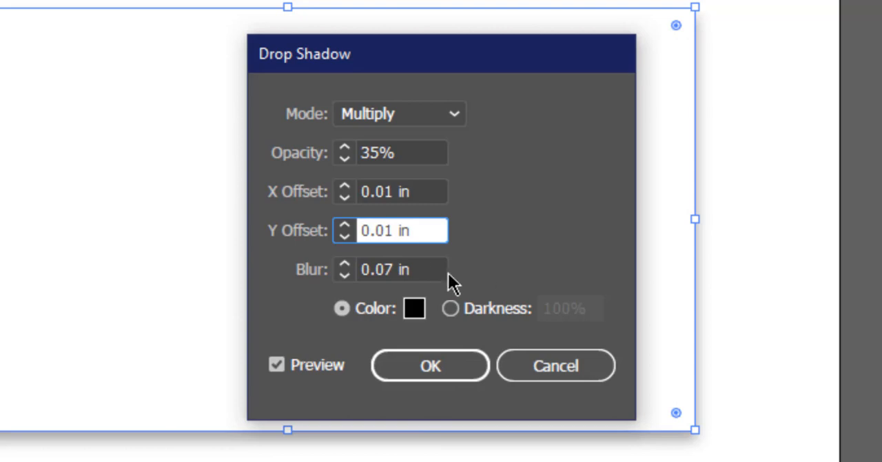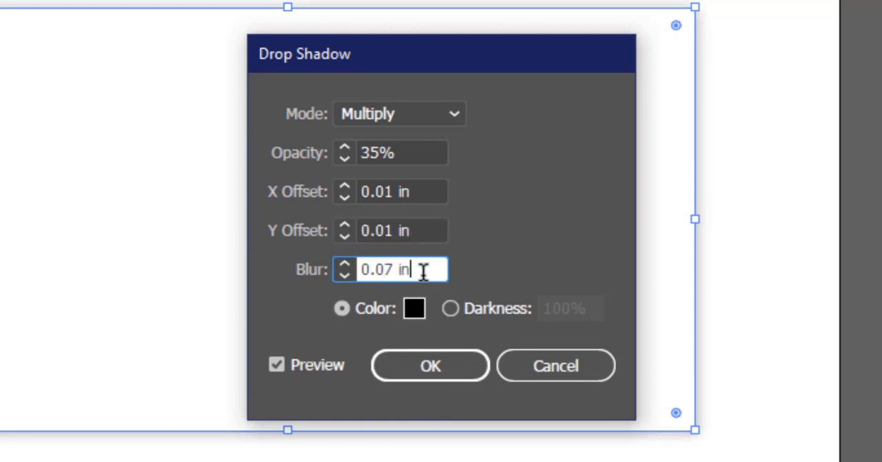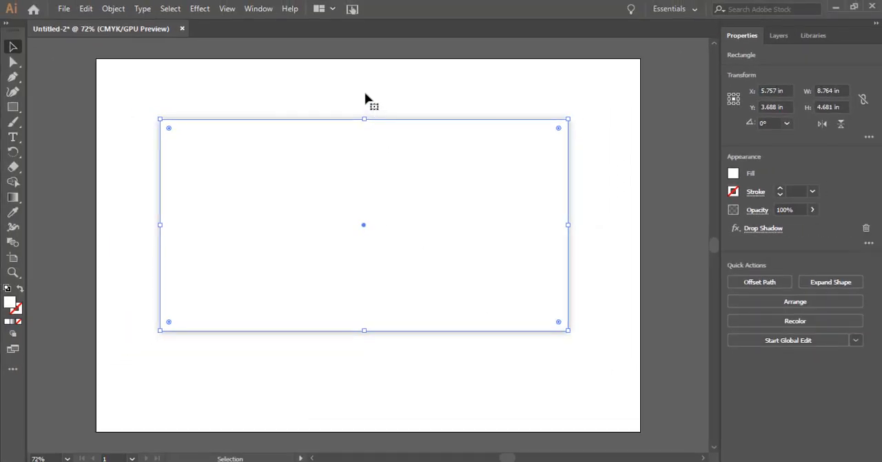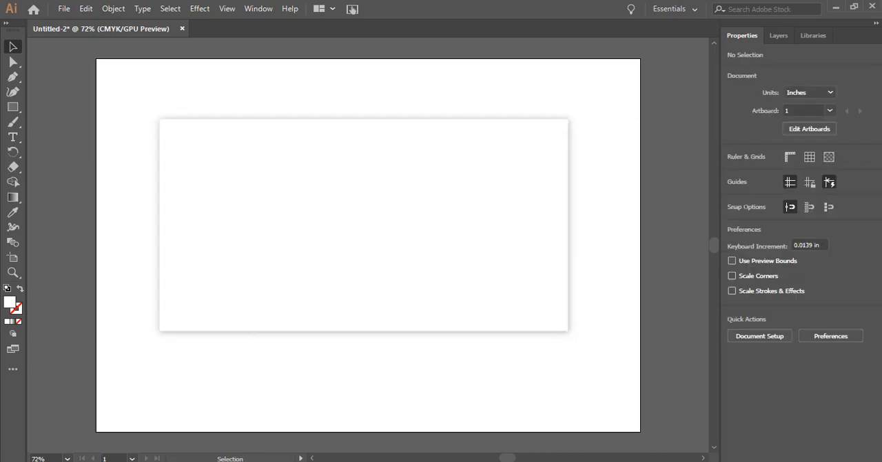Then the blur, depending on how you want the feather to be, so the fade area. In my own case I'm okay with this. Then what I'm just going to do is click on OK. Then I have my drop shadow around the work.